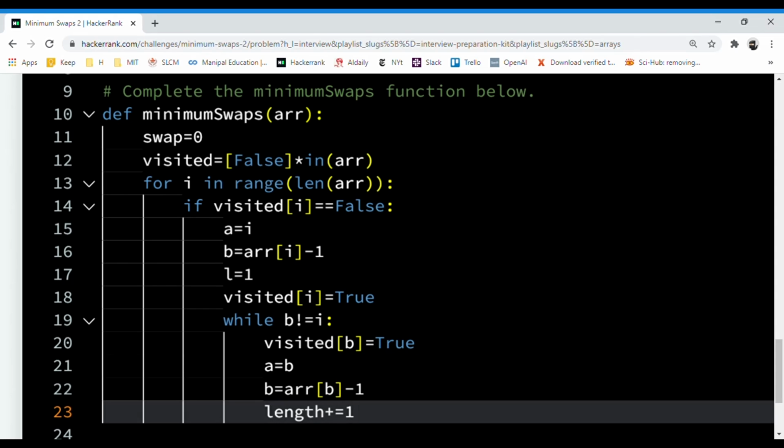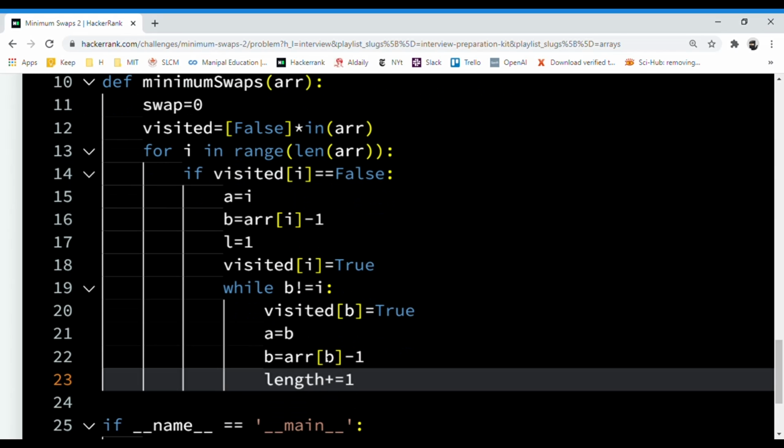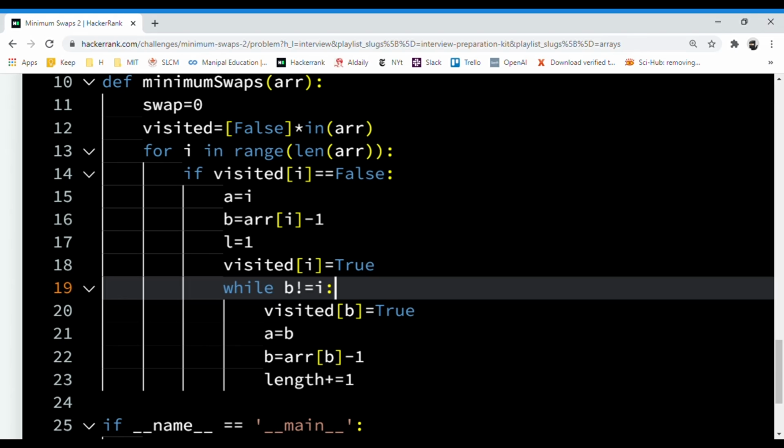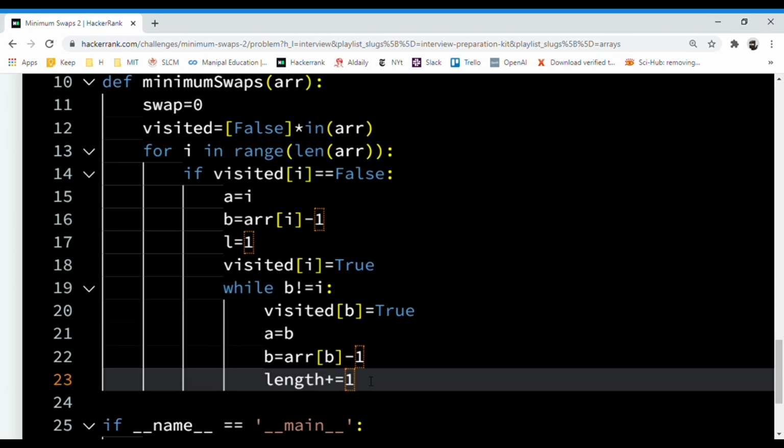Earlier, we checked for I just once, to get the starting point of this loop. And once we get the starting point, now it's all about A and B, because they keep changing until B is equal to I. And the length keeps increasing. So once this loop is done, it comes out of the while loop, goes to the for loop, and I increases by 1. If it is false, it runs. If it's true, as it was marked in this while loop, then it skips it and goes to the next value. So that saves a lot of time.